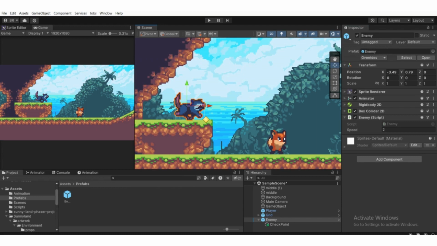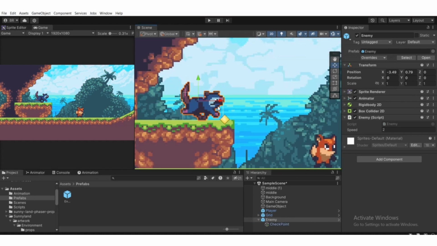So first select the enemy and click Overrides over here. As you can see, this becomes a plus icon. We need to hit Apply All, so it will change in the prefab, and the copies of the game object will also change with it. So we hit apply. Now it's saved.